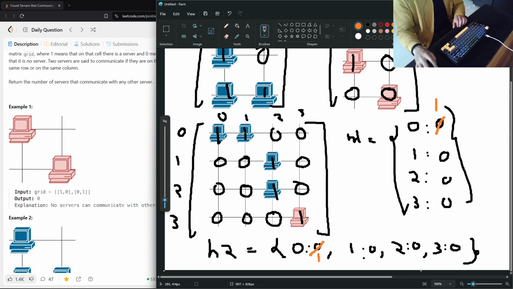Let's move further. We come to this one. What this means is we found a server in the 0th row and the first column. The 0th row again gets increased by 1, so now this is a 2, and in the first column we found a server, so this becomes 1. Now let's come to this one right here. This means we found a server in the first row and the second column. The first row value gets updated to 1, and the second column value also gets updated to 1, because we just found a server.